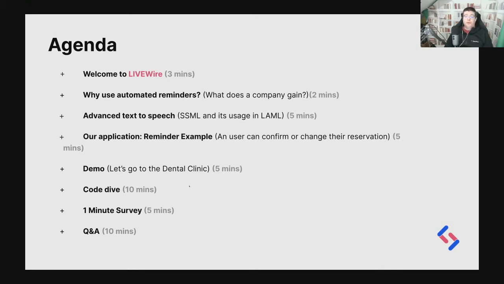We'll go through a few things such as what are automated reminders and why should they be important for you. Advanced text-to-speech examples using SSML, which is an acronym. We're going through a bit of acronym soup today, but it's going to be absolutely fine. And we'll do a quick demo and then do a code dive, which is important to figure out what the possible usage is. And it's an application written in Ruby, and we'll take a look. We'll not do the survey today, so it's not on the slide, and we'll do the Q&A at the end.